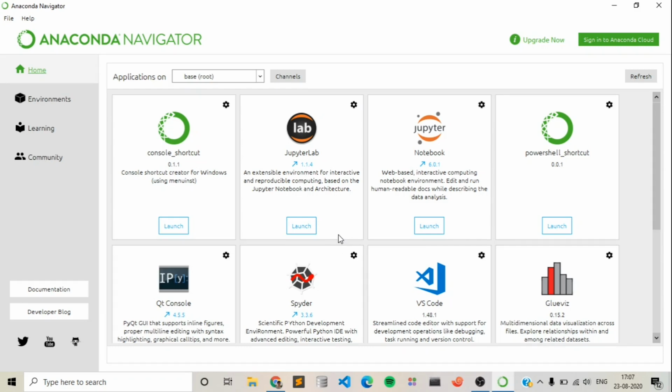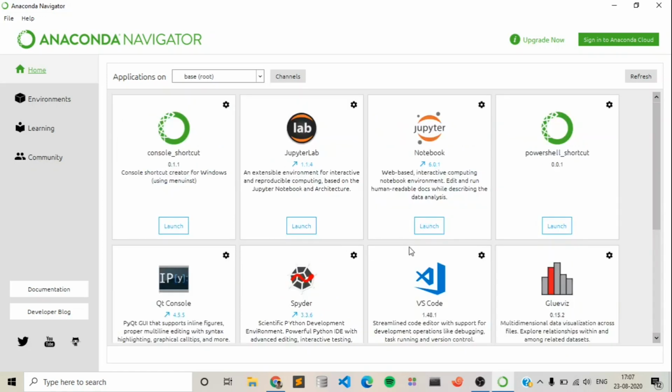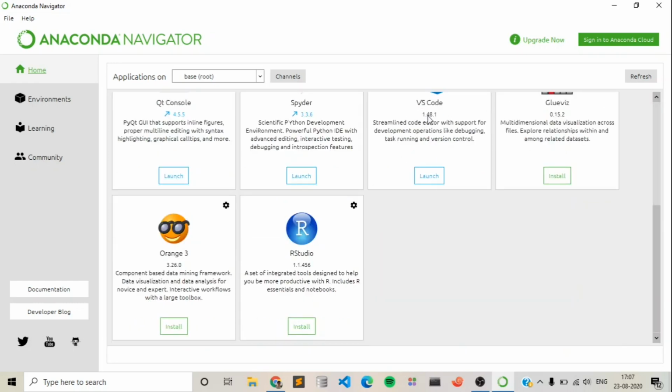So once you're here, you can see all these IDEs, which I think you'll have to install, but I've already installed them. So I just have to launch. You just have to click install, like here. I haven't chosen to install RStudio, so that's why it's showing install. But I essentially like using either Jupyter Notebook or VS Code. So that's up to you entirely which one you want to go with.